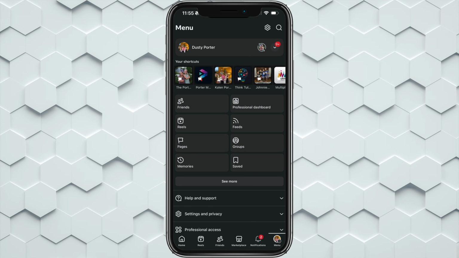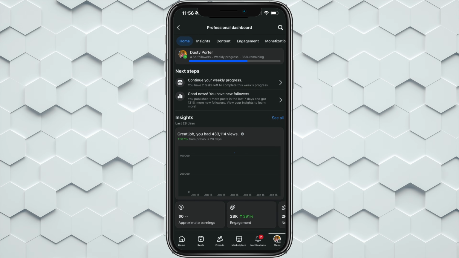So you have to turn it into a professional page, which is very easy, a quick Google search, but it's simply you go here, turn on Professional Dashboard, convert to a page, and you're good to go. Go ahead now and tap on Professional Dashboard.